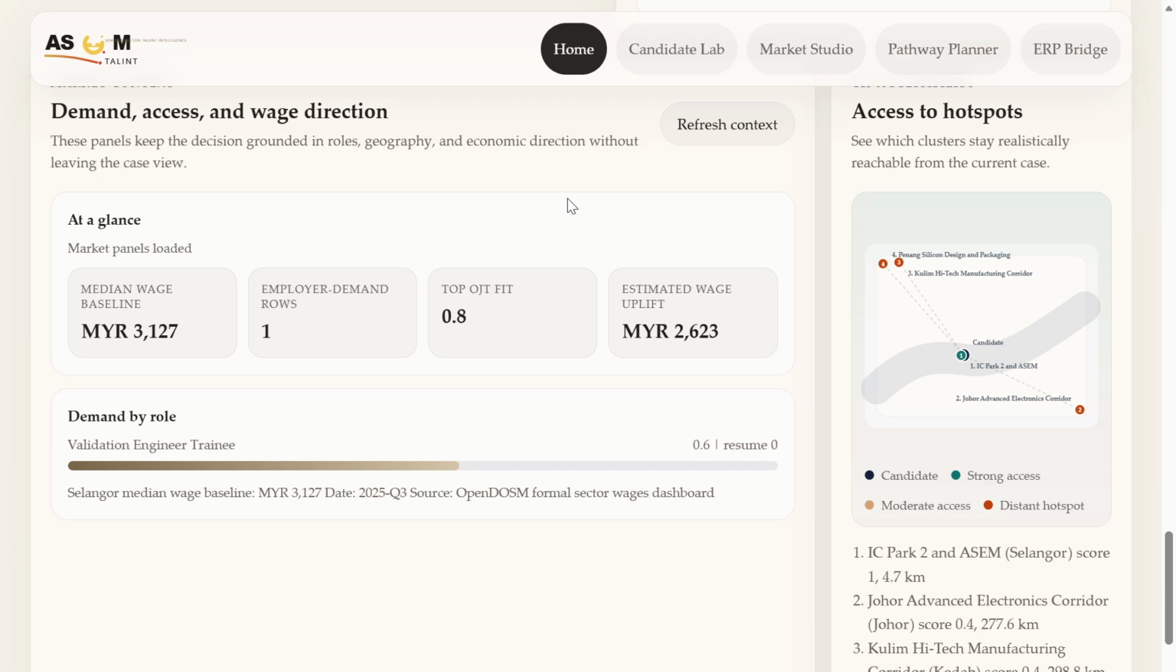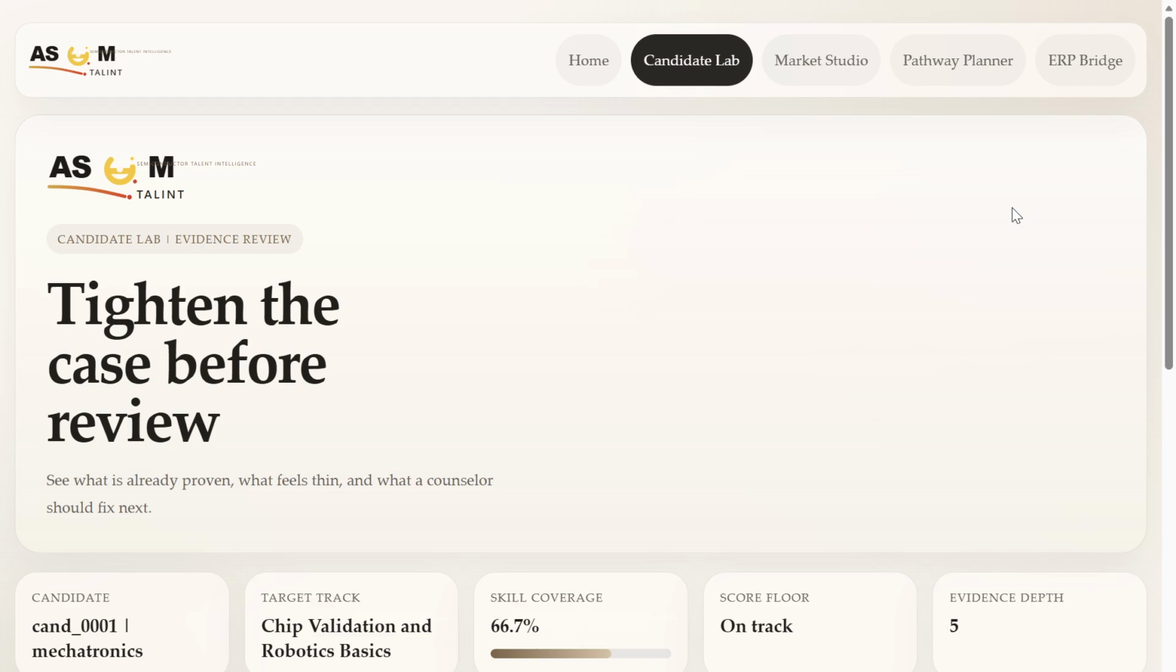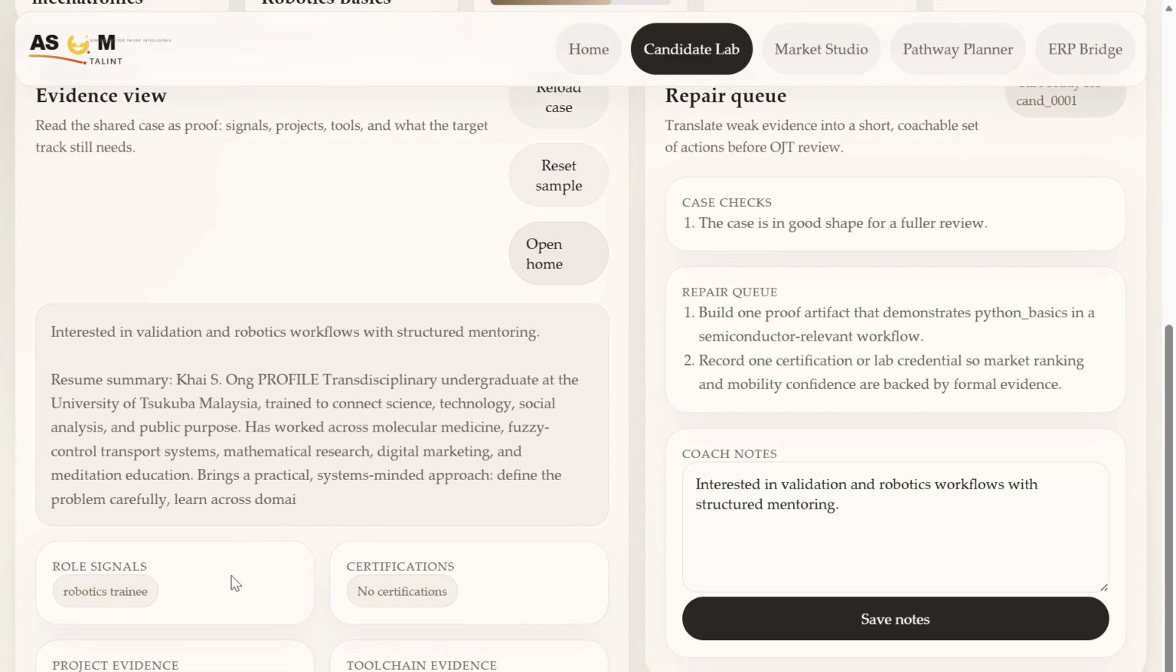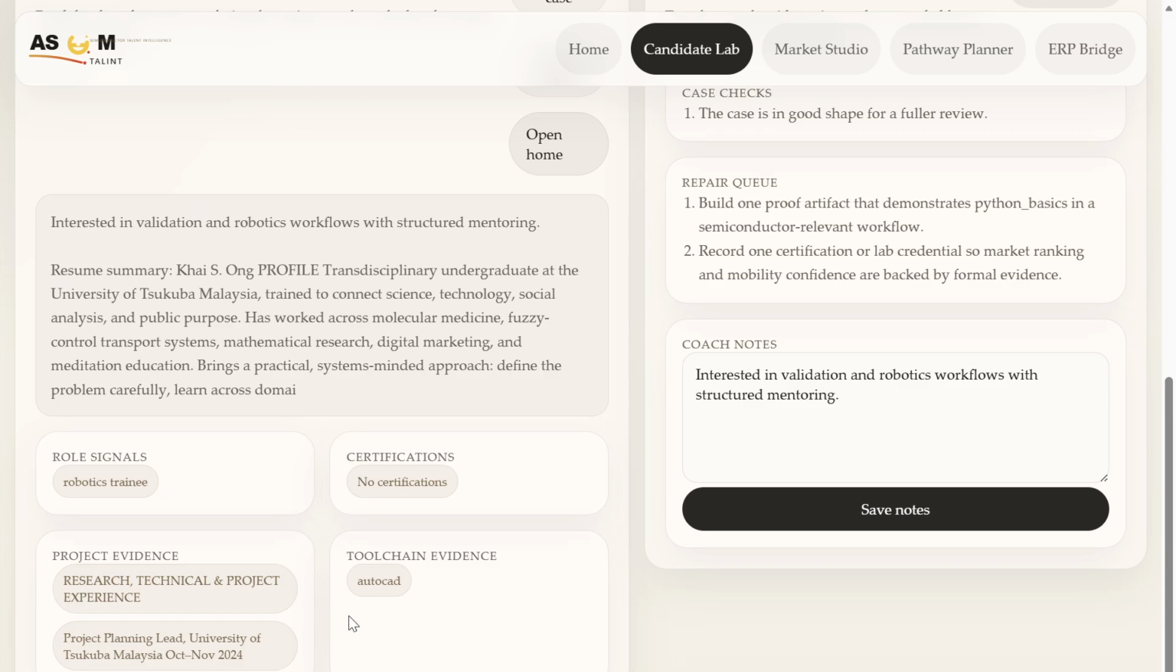Let us move from the broad case view into the evidence view. Candidate Lab is where the case is tightened before a reviewer advances it. Instead of leaving resume evidence scattered across text, the page organizes it as proof. Role signals are here. Certifications are here. Project evidence and toolchain evidence are here.